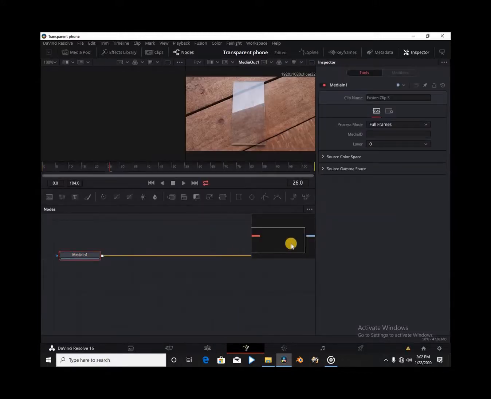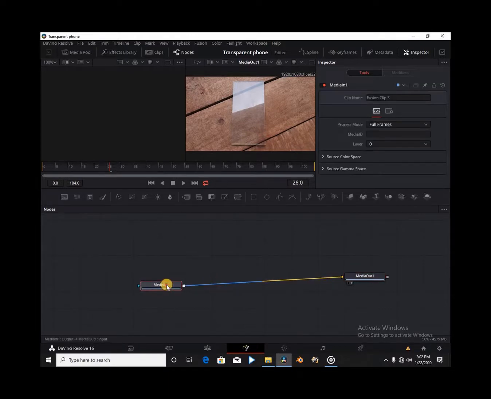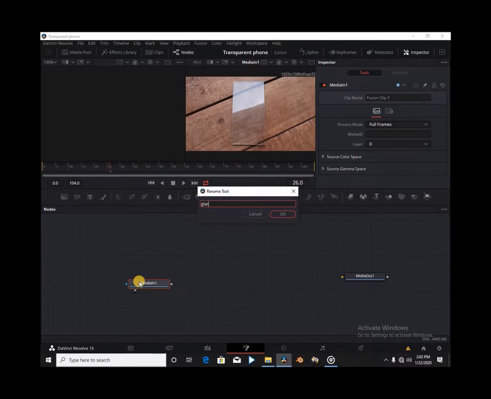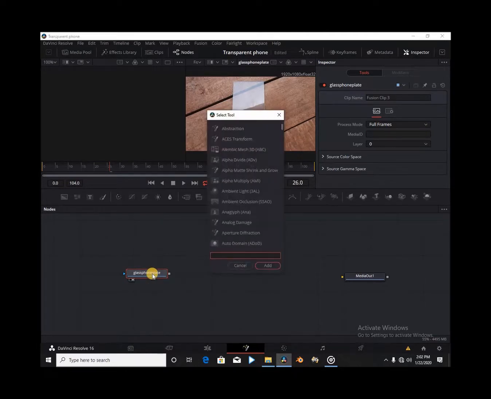Now the fusion tab sometimes looks intimidating, but don't worry about this. Now this is the media in, so I'm going to press F2. I'm going to call this glass phone, glass phone plate. So we have our node there, and right away I'm going to select it and hit shift and space, and then I'm going to add a planar tracker.